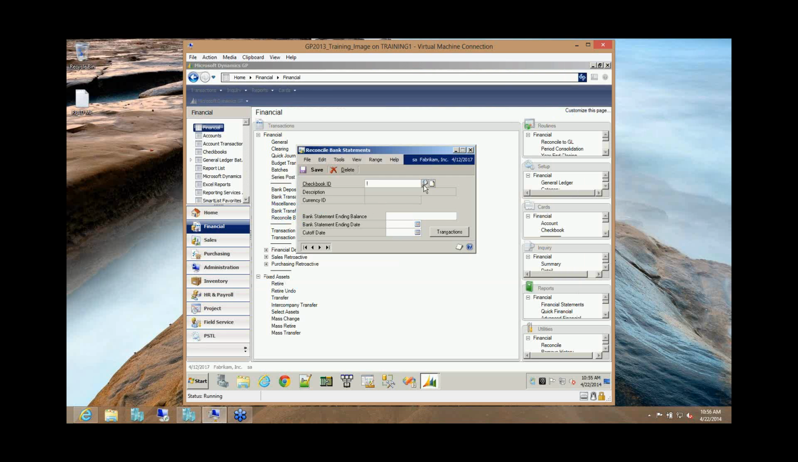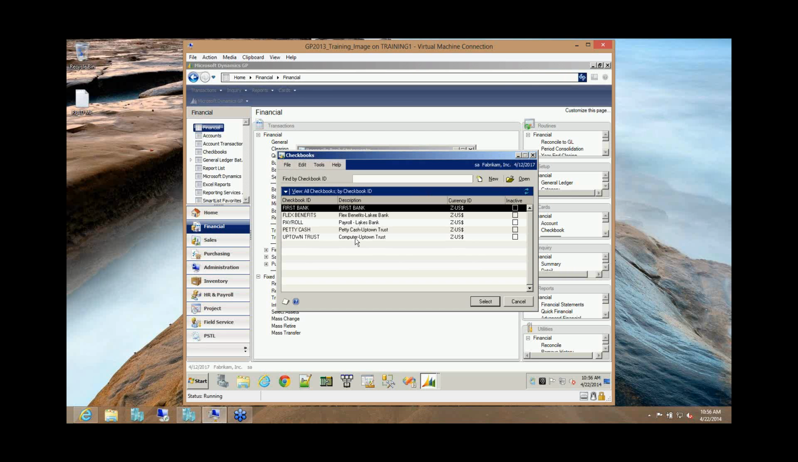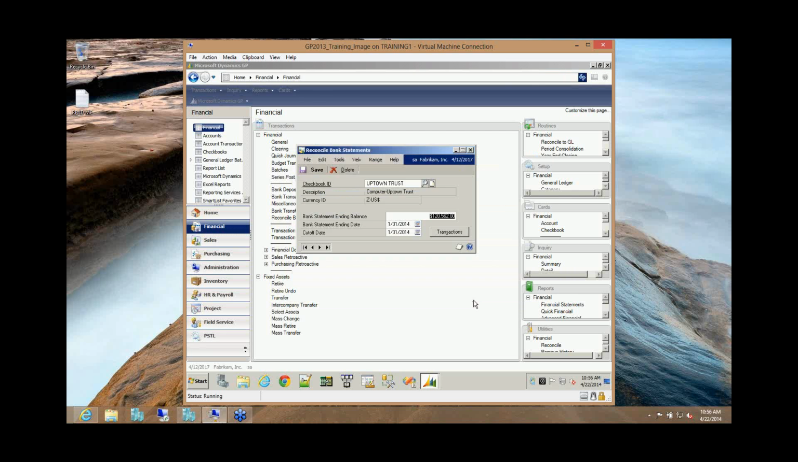When you're reconciling bank, it's checkbook specific. We'll use Uptown Trust since it's got so much data in it. What you would do is you would tell it how much the ending balance was on the bank statement and when the bank statement ending and cutoff dates are. Usually those are the same date, but just in case, they do give you the option of putting in two different numbers or two different dates.